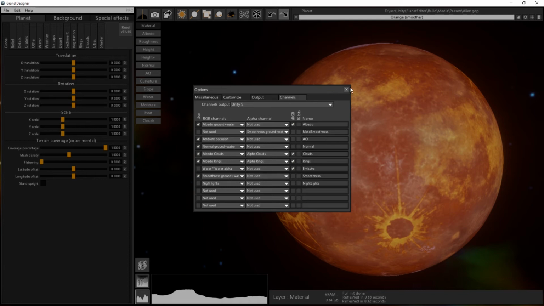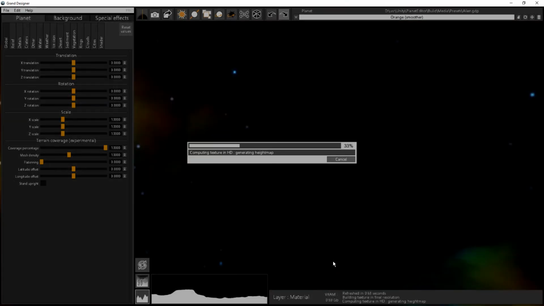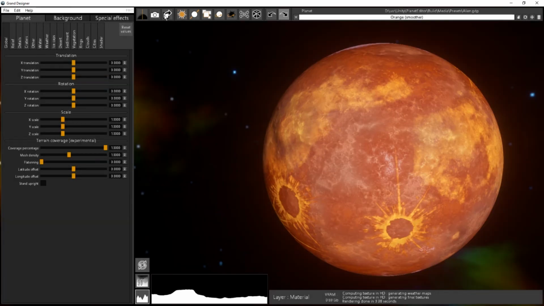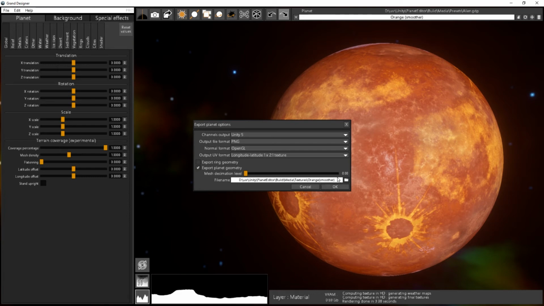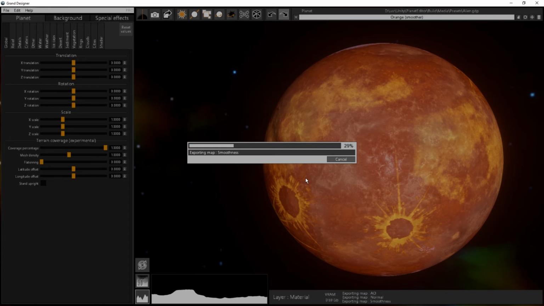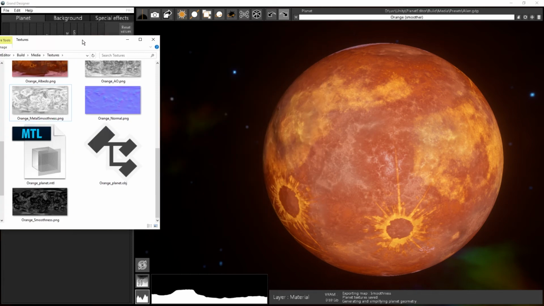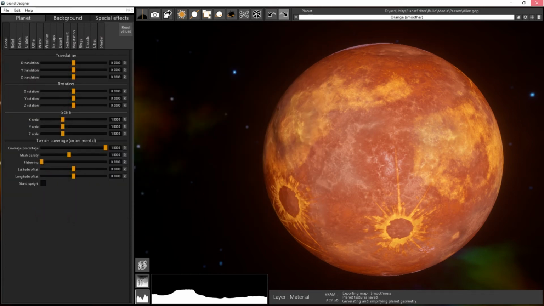So once you've checked that, just regenerate the planet and export it. So I've called it orange, I think. Yeah. So it's orange, and just click OK. Okay, so now I got a new map which is orange smoothness with only the smoothness and nothing in the alpha.